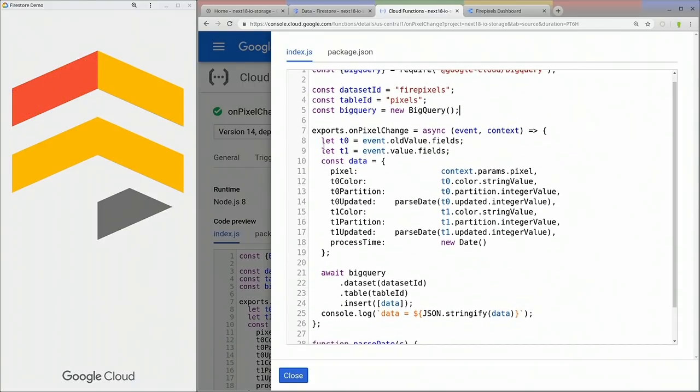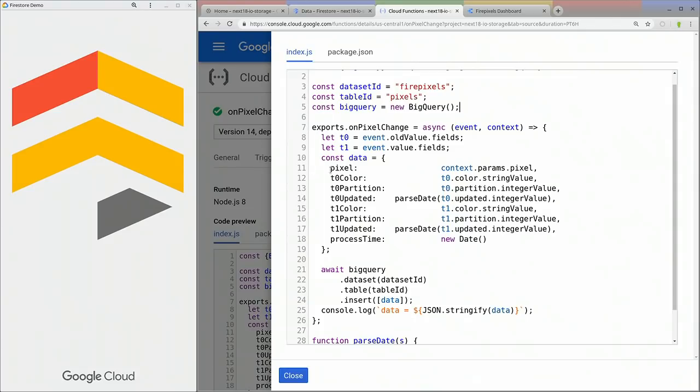So moving down a little bit, lines 7 through 26 are the full function. At line 8 and 9, we're essentially pulling out the time 0 values, and then on line 9, we're pulling out the time 1 values. And then we're constructing our data structure that we want to send to BigQuery. So that's the pixel that's being modified, essentially the pre and post values, as well as the process time when this is actually being processed and sent to BigQuery. Then on line 21 is where we're doing the actual write to BigQuery, and our function is effectively done.